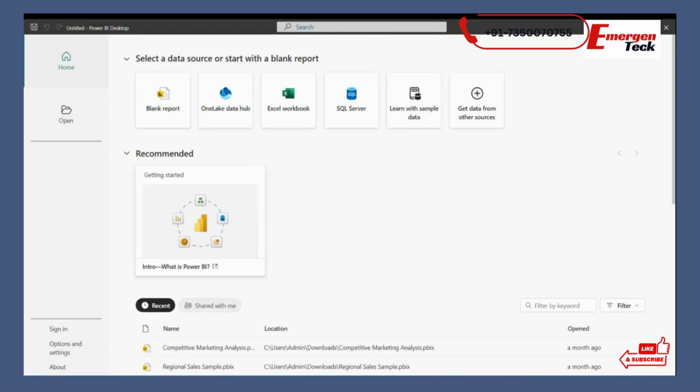If I want to sign in, I can sign in. If I want to continue without signing in, that is also fine. But generally you should sign in so that whatever changes you make get saved by default. By chance, let's say your system shuts down due to a power failure or anything, whatever work you have done should not be lost. So please sign in. You can just sign in with your account and then use it.